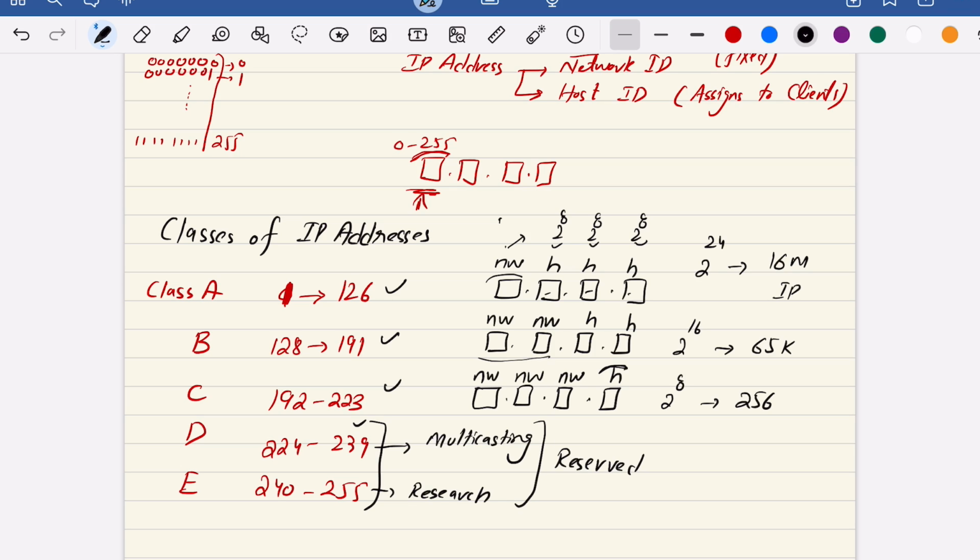Class A IP addresses are typically used for large networks, corporate sectors. Class B IP addresses are typically used for middle-sized organizations, for example enterprises, colleges, and universities. The last, class C IP addresses, are like a household network, a small network where we have a maximum of 256 possible computers or devices. So we typically use a class C IP address.